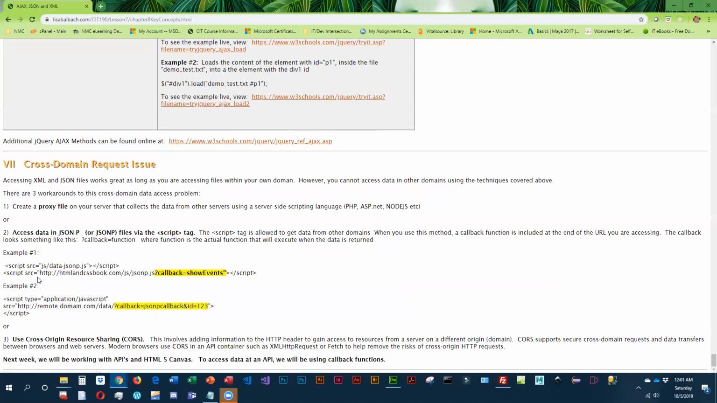So to do a callback, basically you have to put it in a script tag. You have to give it the source, and this would be whatever the API source is. Okay, and typically after the question mark, you have callback equal. Show events is your own function that you are going to process when the server retrieves the results. And you're going to learn a lot more about that next week because this is how you have to handle a cross-domain request, or this is how we are going to handle it.